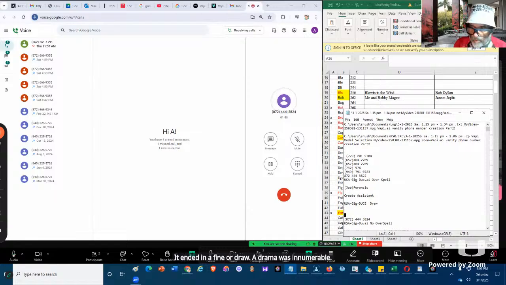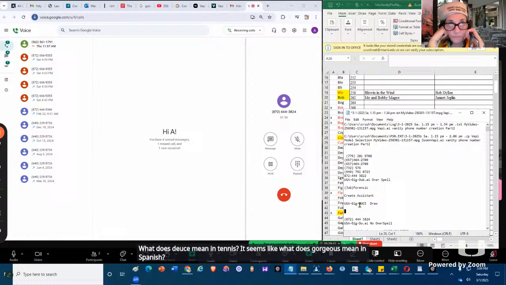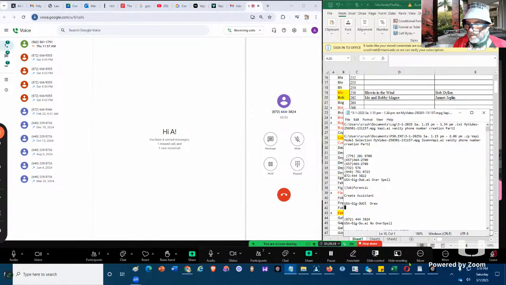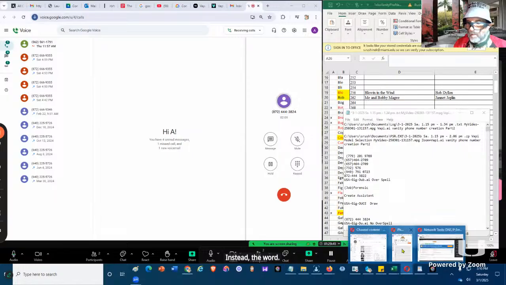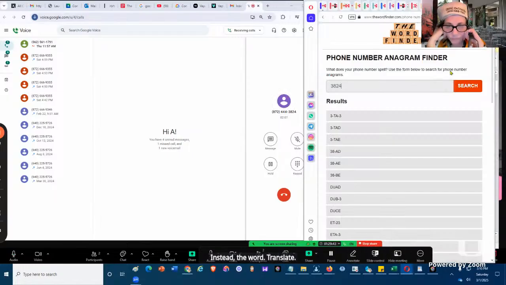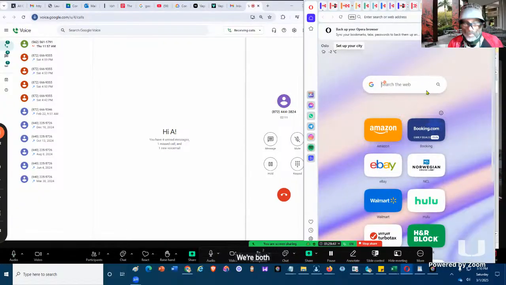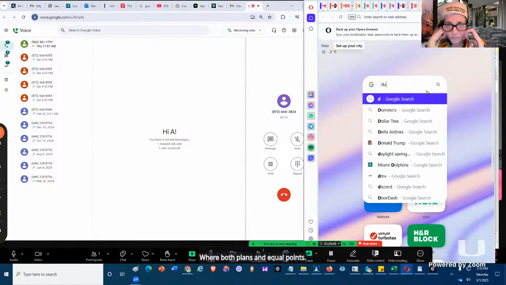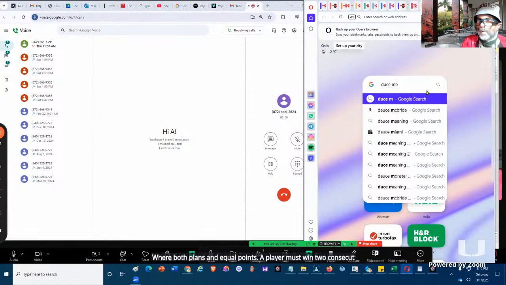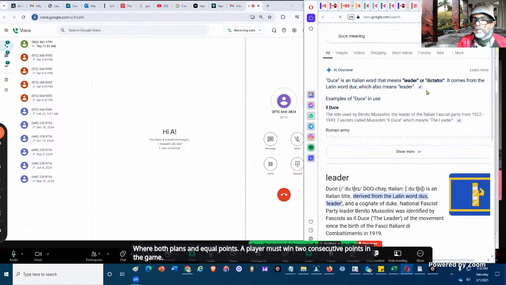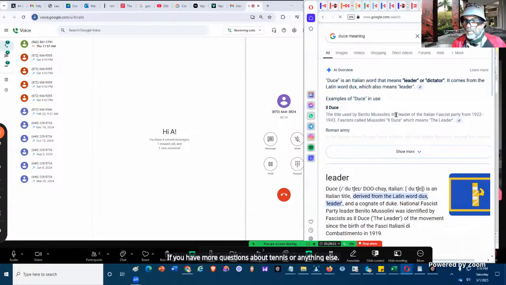What does deuce mean in tennis? What does the word deuce mean in Spanish? In tennis? In Finnish, the word translates to equal. In tennis, it refers to a score of 40-40, where both players have equal points. To win the game, a player must win two consecutive points. If you have more questions about tennis or anything else, feel free to ask.